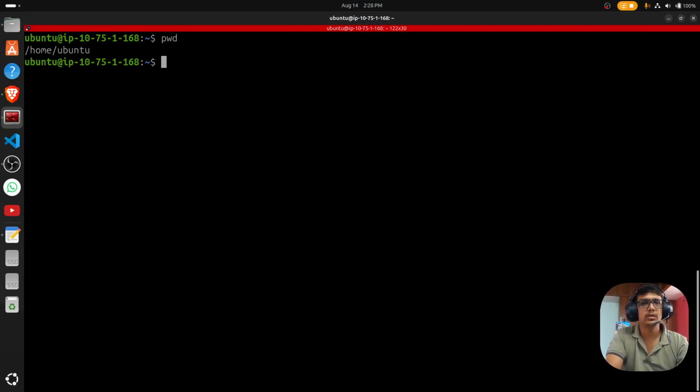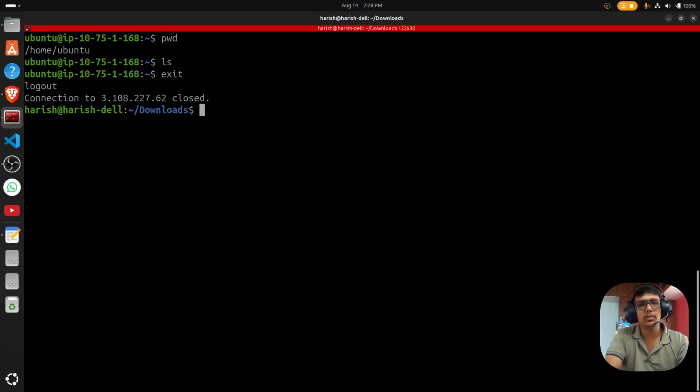See here, in my current directory there is no PEM file, right? Most people copy the content of the PEM file and paste it into the EC2 instance. Don't do it like that. I'm going to show one command here to copy the file.